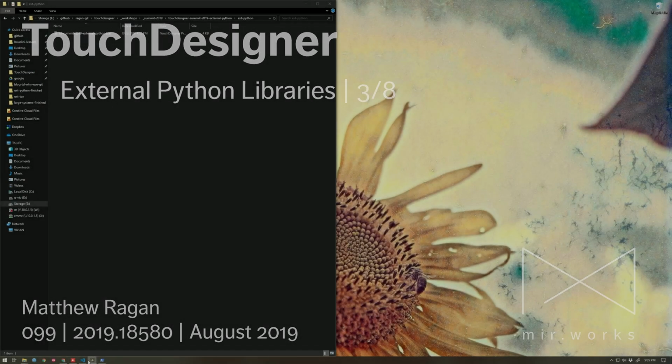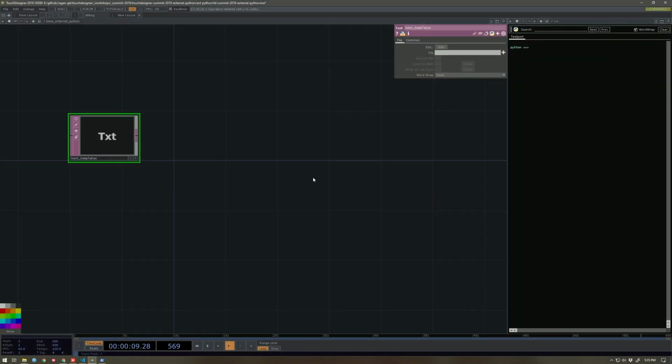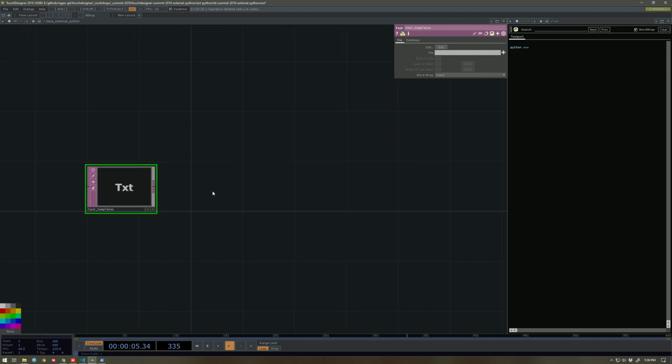So now let's actually take a look at how we can make some mischief here inside of TouchDesigner. What we're up to is we actually want to try out a library called QR code. We're going to look at how we might make a QR code here with Touch using some Python.